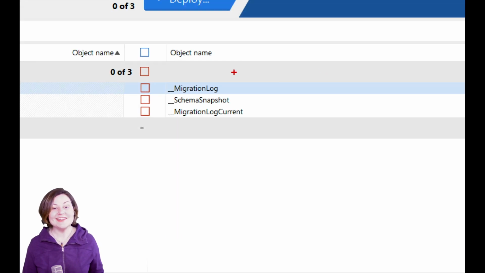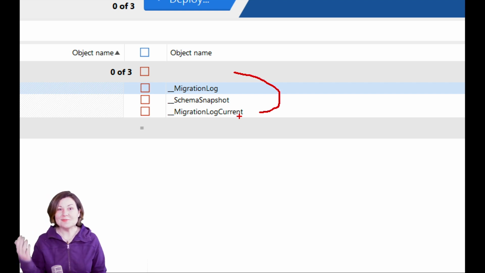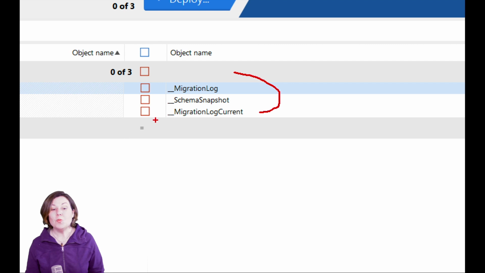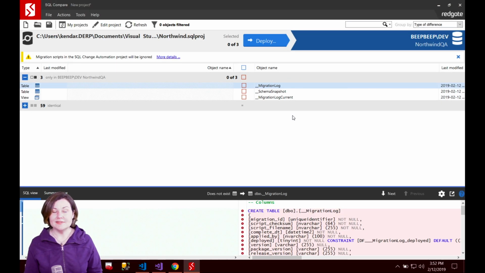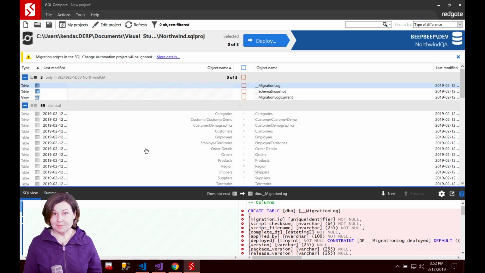And if we look at what these are, tables used by SQL Change Automation when it deploys to track what migrations I have deployed and where we are with this database. So it's very normal that I would have those differences. I can see that I have 59 identical objects as well.